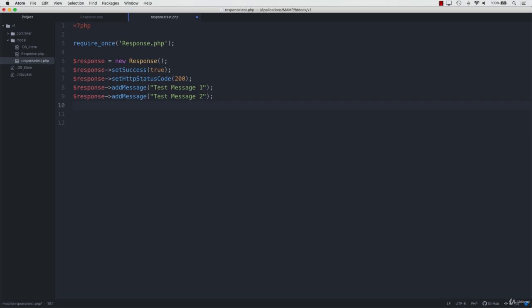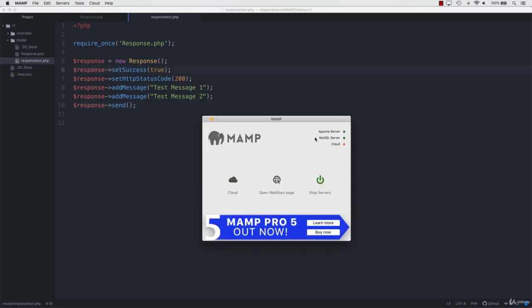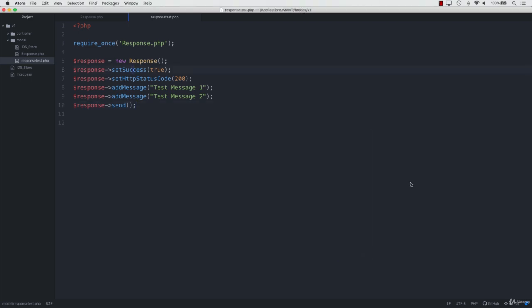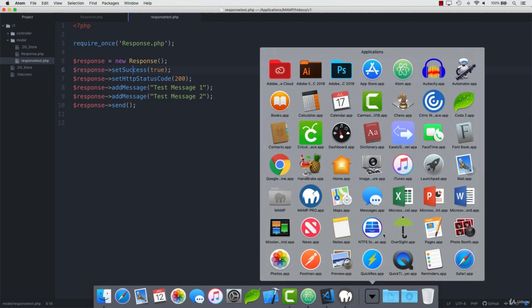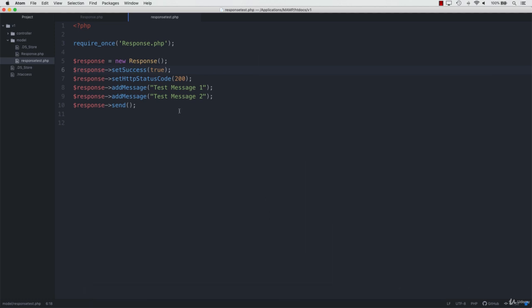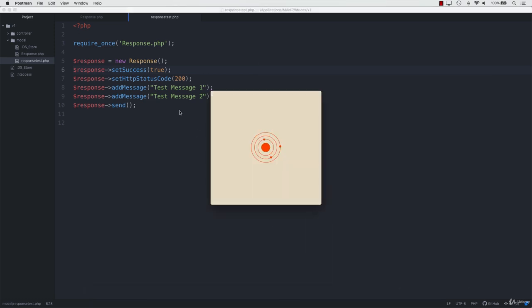So now we've built it, we need to send it. Remember the send function that we created previously. So dollar response, and it's just send. Just save that. You'll have to start MAMP if it's not running. So because mine's already running, what I'll do, I'll open Postman just to show you. So in my applications folder, I have an application called Postman. It's what we used to demo the API in a previous video.